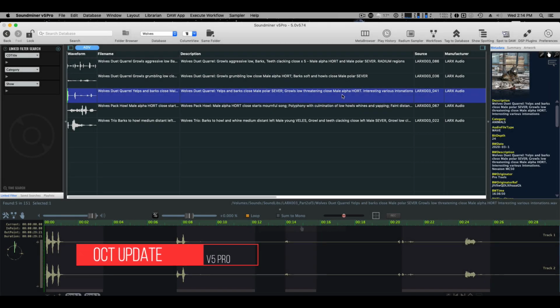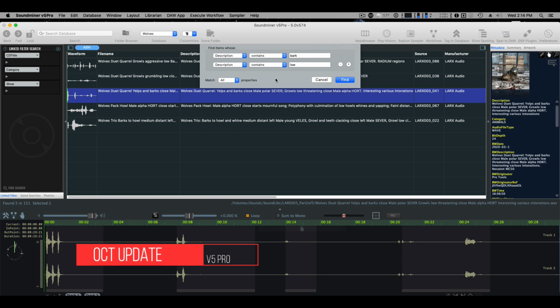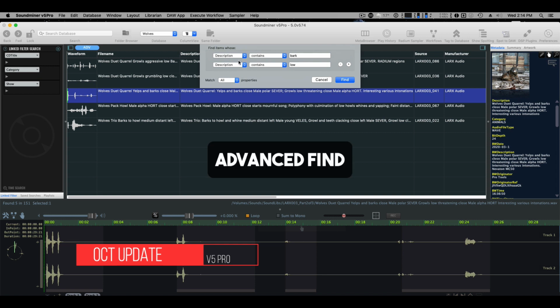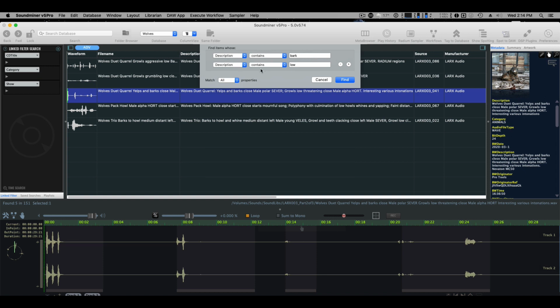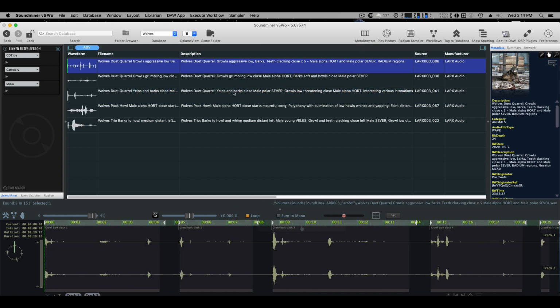Okay, so the first feature that's been changed is the advanced find. This is how it worked before. You could match all the properties. So in this case, I've got description. It has to have Bach somewhere in the description. It also has to have low somewhere in the description. So there you can see there's a Bach, there's a low. And for every one of these, there'll be a low Bach. It's all in there somewhere. There's low. It's going to be a Bach-ing in there somewhere.